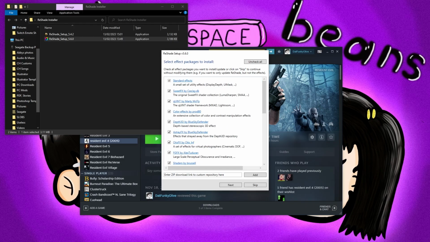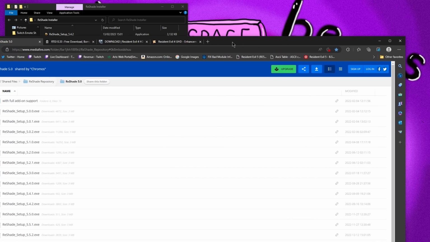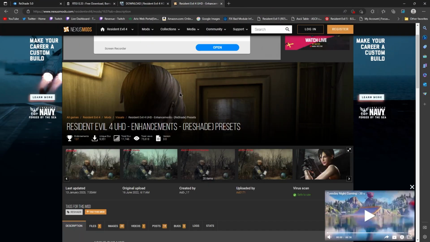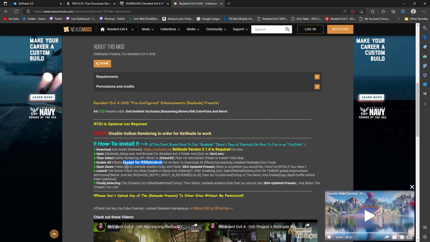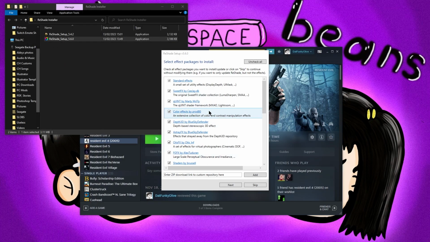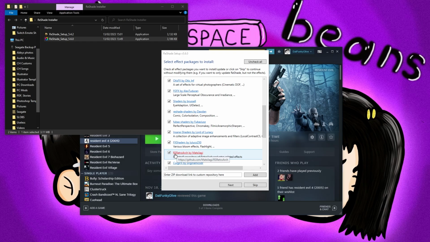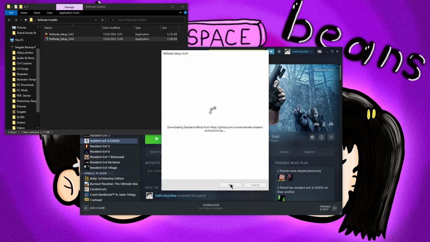But with the ReShade presets that I am using and that I use for my videos, we do have to have a certain setting turned off. So this is what I use for my ReShade presets. And here specifically, it tells you to enable all the effects except for the RS Retro Arc. So that's exactly what we're going to do here in this exact menu. So just go down and look for it. You should see it right here, RS Retro Arc. Just uncheck it and then click Next.